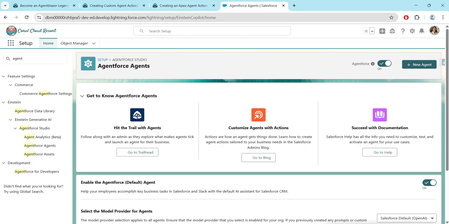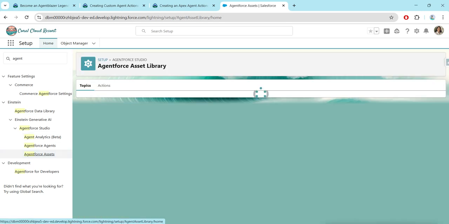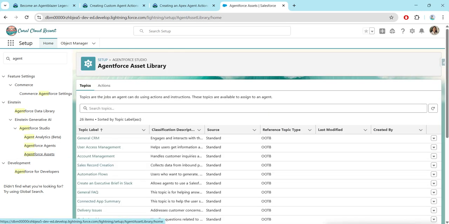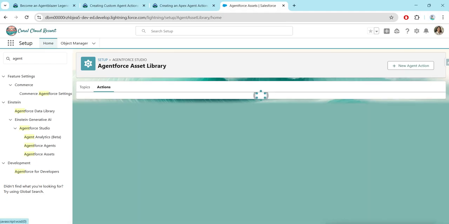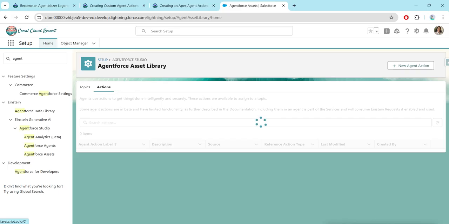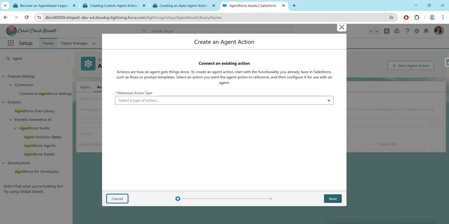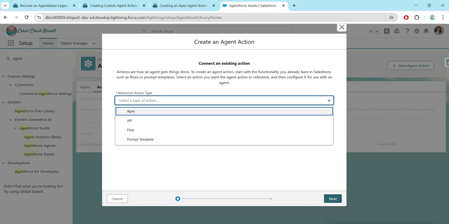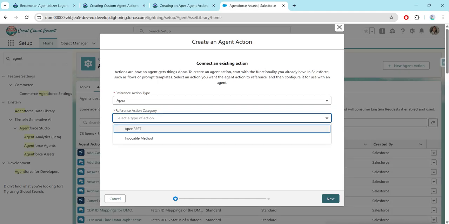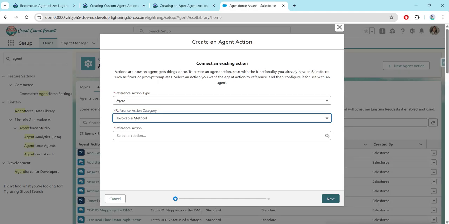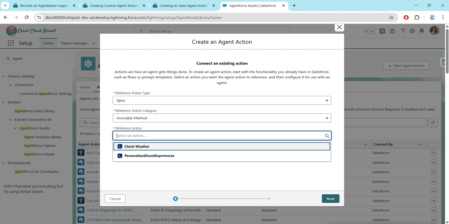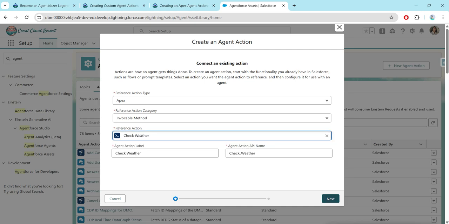we are going to search for Agentforce assets, which you will find over here. So once you click on that, move to the actions tab, followed by new agent action, and for reference action type give Apex, and action category should be invocable method, and for action choose check weather, and just click on next.